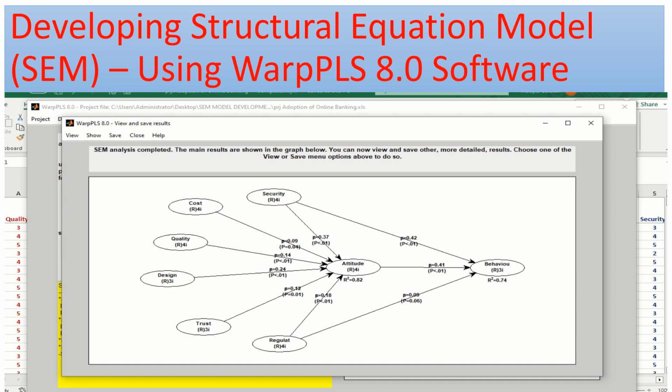Similarly, security is affecting attitude, cost is influencing attitude, quality is influencing attitude. So all the effects of these latent variables on attitude are measured in terms of p value as well as beta value. And again, the attitude is influencing the behavioral intention. For example, the p value is less than 0.01, the beta value is 0.41. So based on p value and beta value, you can make analysis and interpretation.